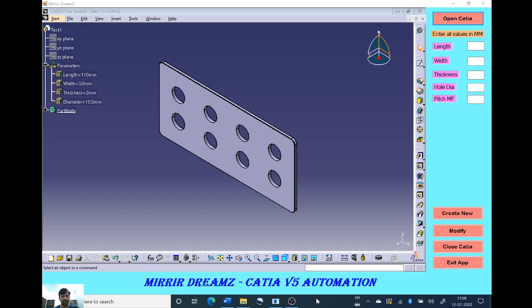This video will be helpful for the engineers who have less than 2 years of experience or who are new to CATIA V5. Before I start automation, I'd like to speak about parametric modeling. Parametric modeling is nothing but creating a model with some relation. By changing one value, it automatically changes the other value.